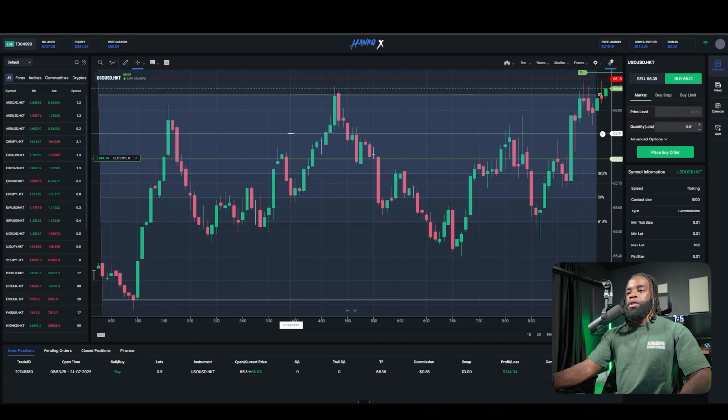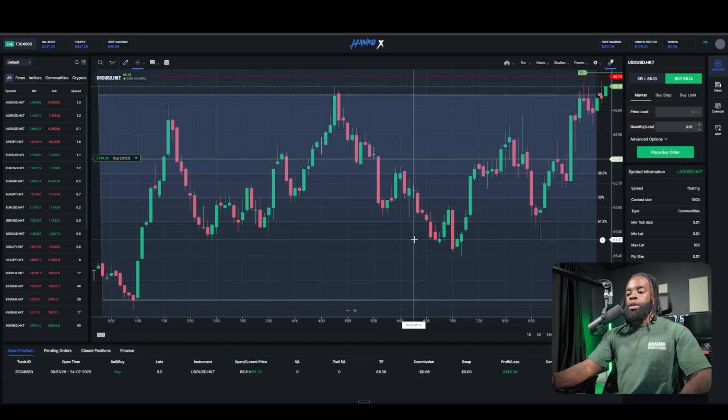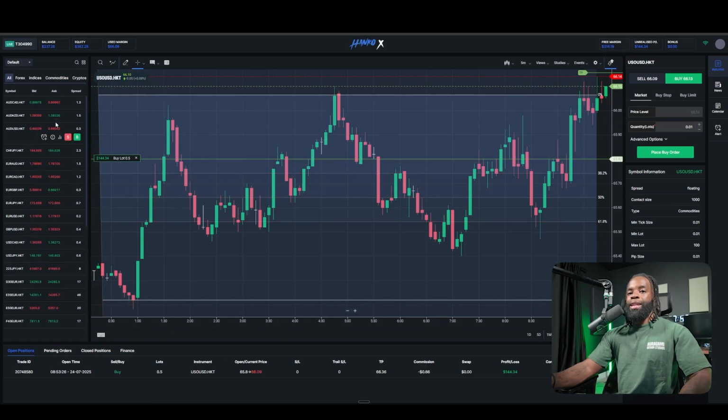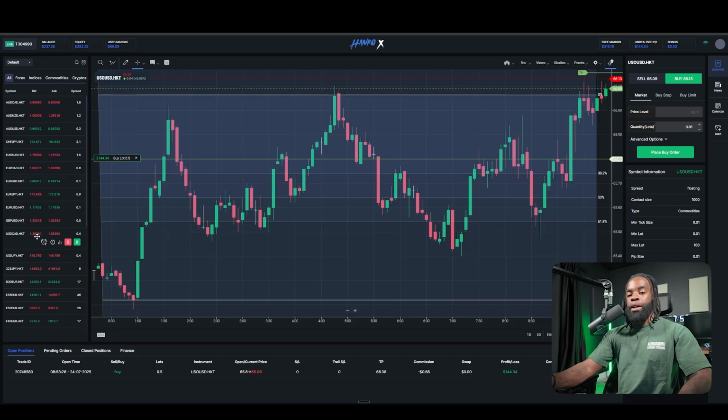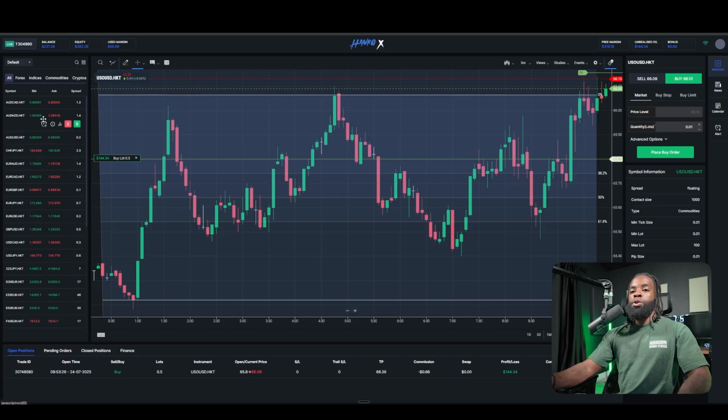So now I'm showing you guys HankoX on a web browser. So this is pretty much how it will look. I am currently in a trade, so you can see the live feed and how that process works. But if you come all the way over here to your left side, this is pretty much going to be your best friend. This is where you will be able to choose or select the instruments that you're interested in trading.